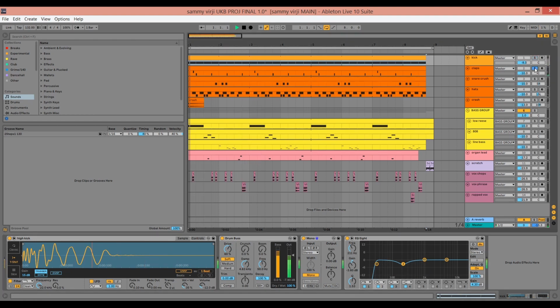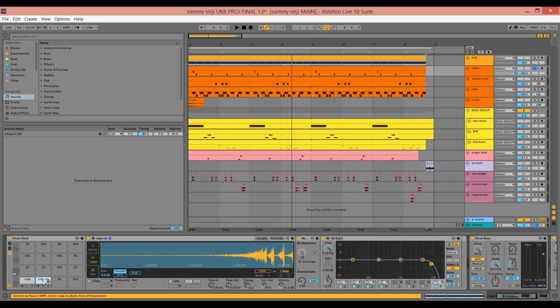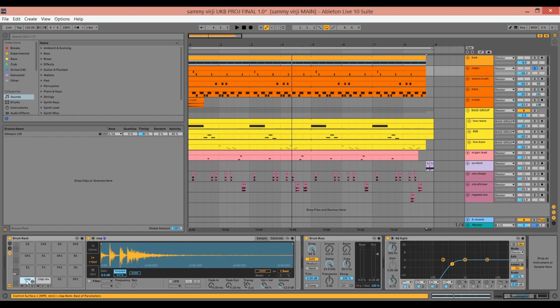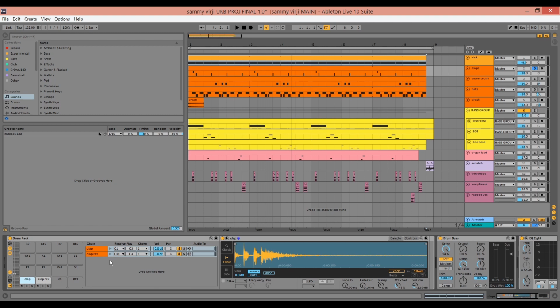For the claps, we have a clap and a reverse clap, which are the same sample. A similar technique is used in Forever with a reverse before a clap. The clap doesn't have any processing on the chain. However, if we open the IOs, we can see that both samples are in the same choke group, meaning that when one plays, the other will be muted.